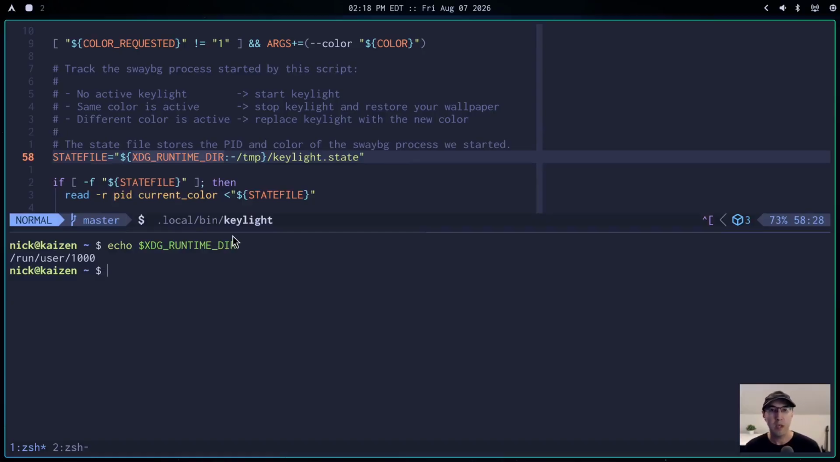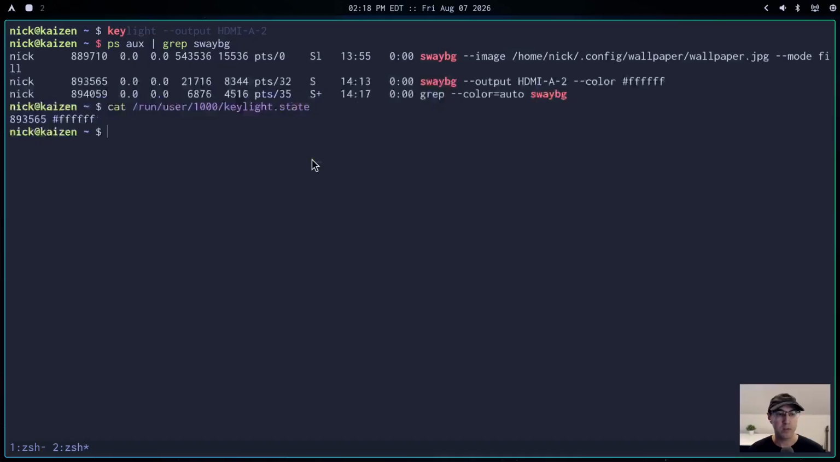Lives in memory here. You'll notice that there's some socket files in there and some other things. It's a reasonable spot to store the state file. We can see the state file here has the actual PID, this value here, and you can see that aligns up with the PID value here. It also tracks the color being used, which is this color here, because we want to overwrite this one if we're choosing a different color. But if it's the same color, then we want to toggle that off.